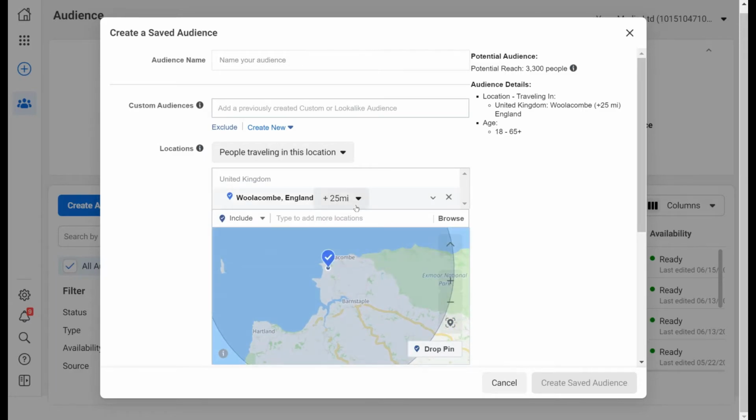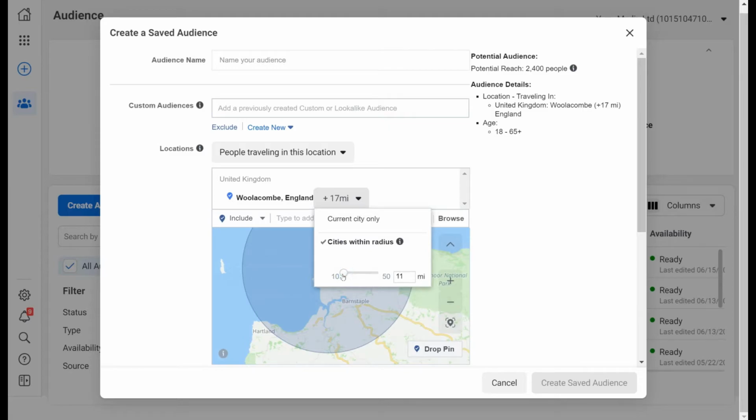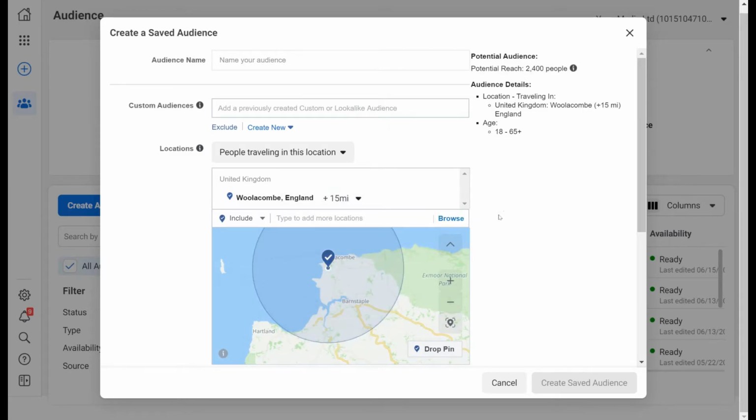Now I'm going to bring that location down a little bit. 25 miles seems a little bit far. I'm going to set it to, let's say, somewhere near sort of 15 miles. So try and get that spot on. Okay, now as you can see up here, it's taken it down to 2,400 people we're now targeting. So people travelling in Woolacombe.